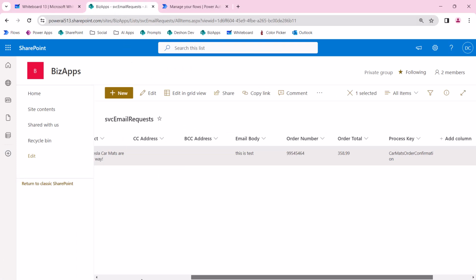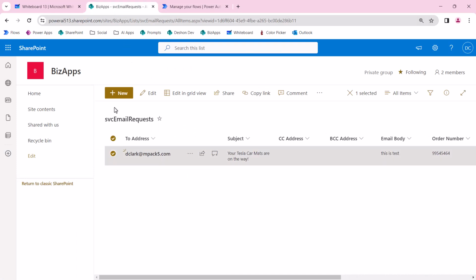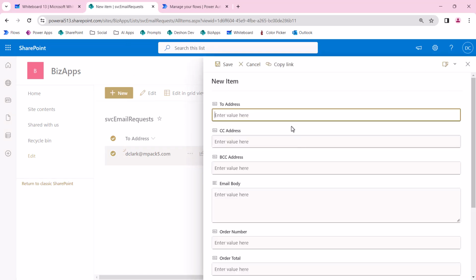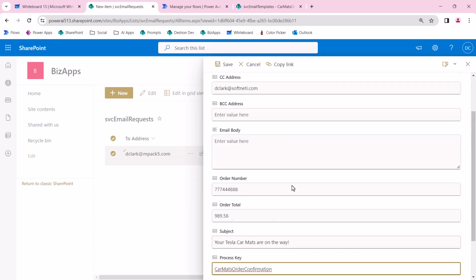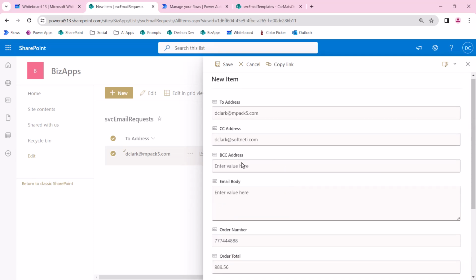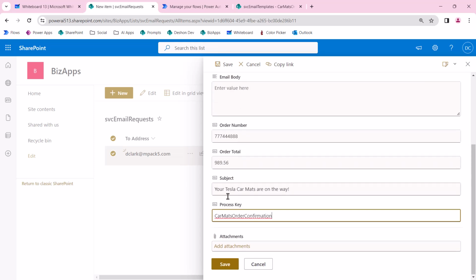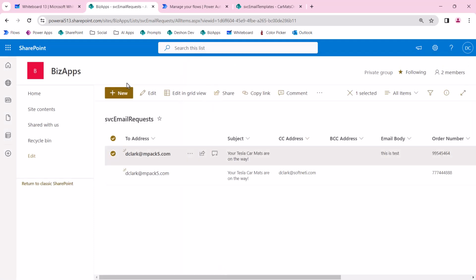Okay, so now let's go ahead and test out two scenarios. One, let's test out email confirmation for the MAT order. Here I have email to send to, order number, total, subject line, and the process key for CarMat. So I'm going to go ahead and save that. That's going to be on its way.